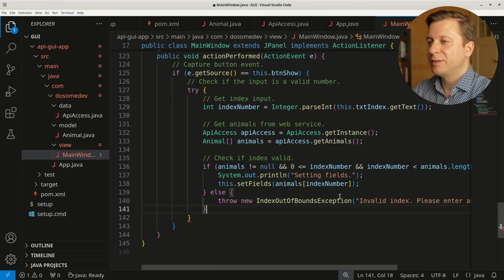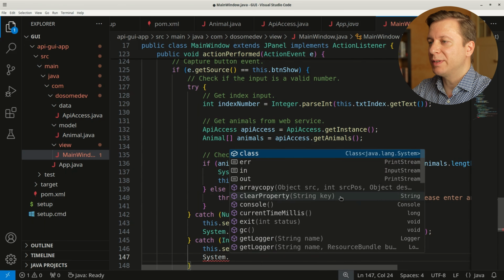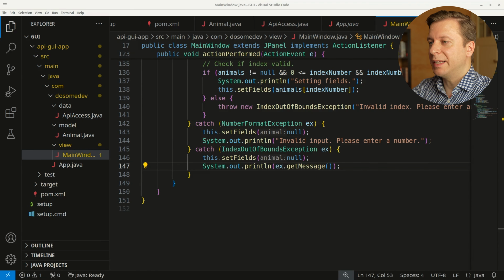existing index. Due to the fact that our index number field is actually a text field, we could also enter text, which would be an error that we need to care for. If this happens, we empty the fields and output the terminal message, invalid input, please enter a number. Same thing for the index out of bound exception. We empty the fields and output the message.